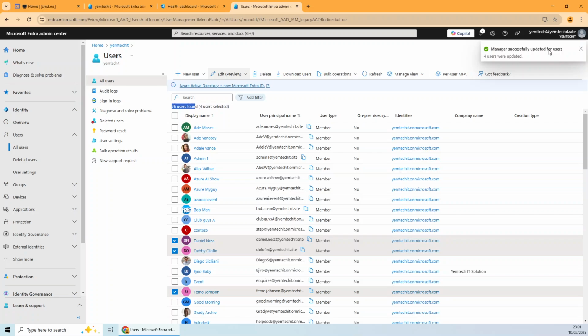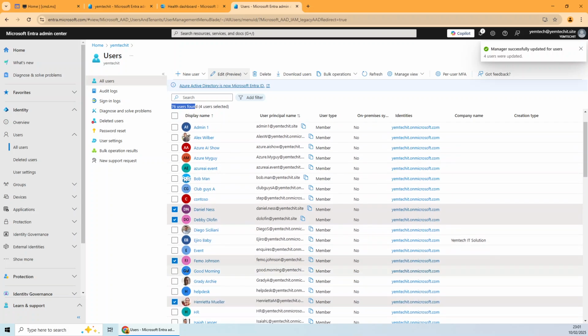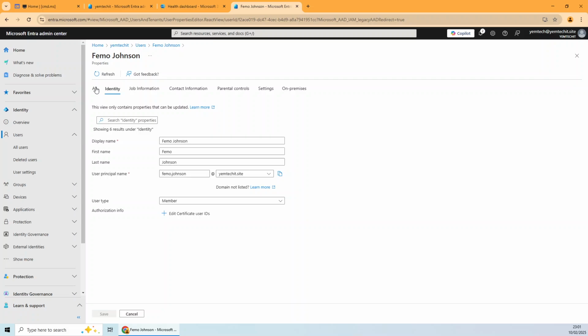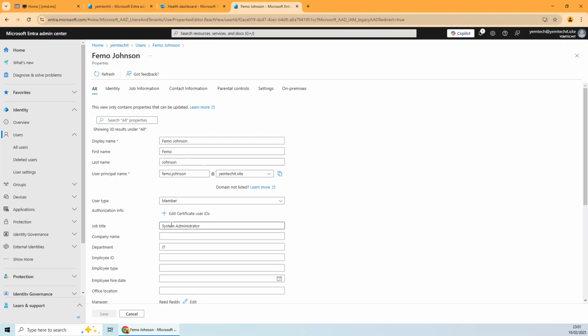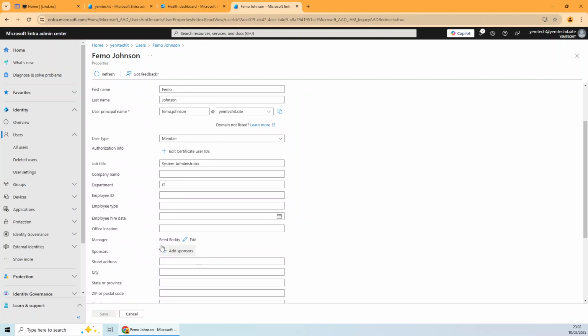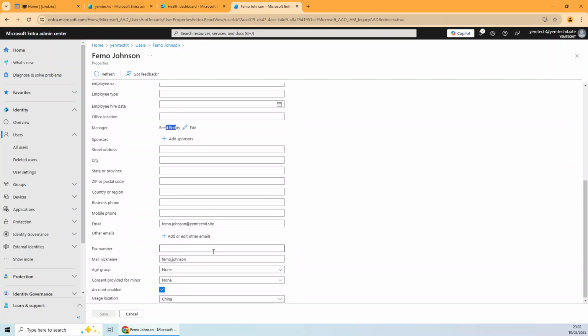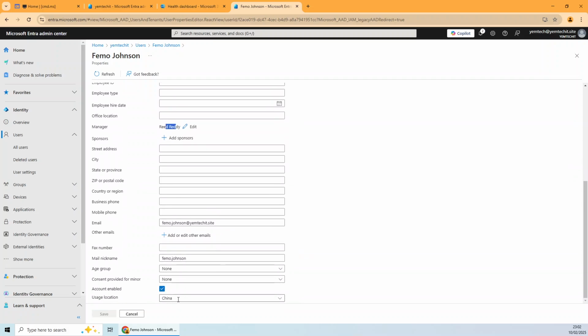Okay, so once you are done with that, how do you know that this is now updated? If I come up here, let me click on one of the users. This is Femo. Once I click on the user, I'll click on edit property, then click on all. Now you can see what I just changed: job title, system administrator, department, IT. If you come up here, you can see the manager. You can see the user location that I changed to China.